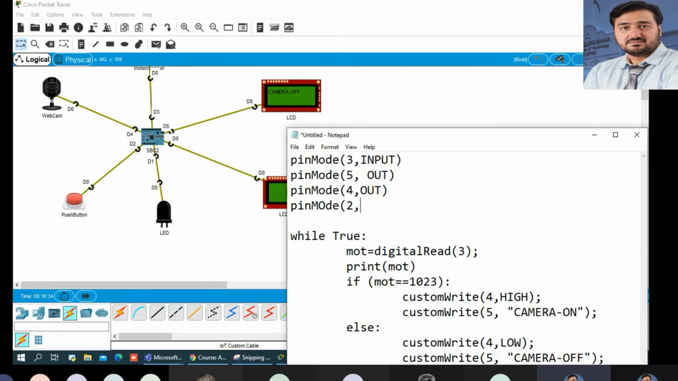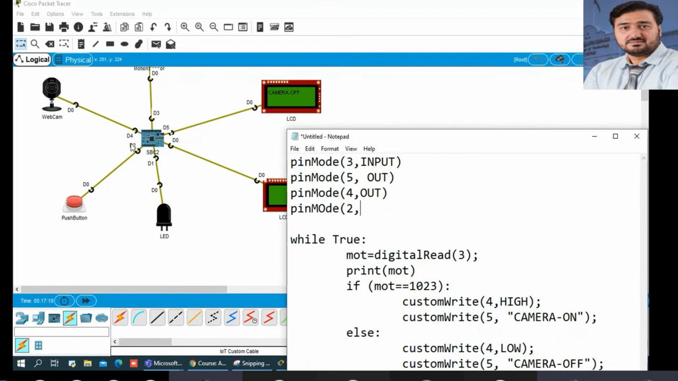Is it an input or output pin? With regard to the SBC, this D2 is your input. So you need to write input, because your SBC is taking the input from the push button. When the button is pressed, it gives a signal from D2, and now what will it do?